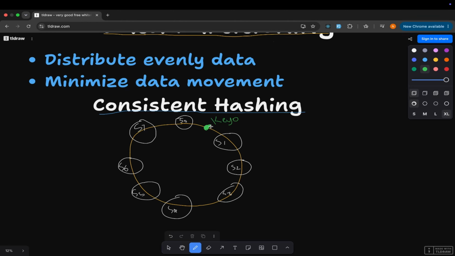Then this key is stored on the first server encountered while moving in the clockwise direction. Clockwise would mean moving from S0 in this direction, how you're seeing me drawing this arrow. Anti-clockwise would be the opposite, whereby you start from S0 backwards in this other direction. So we are going to store this key that has been hashed on the first server encountered while moving in the clockwise direction. In this case, S1 is the first server we meet, so this key is stored on S1.